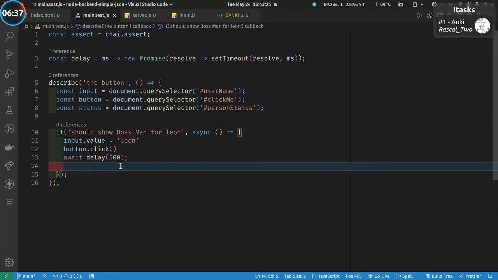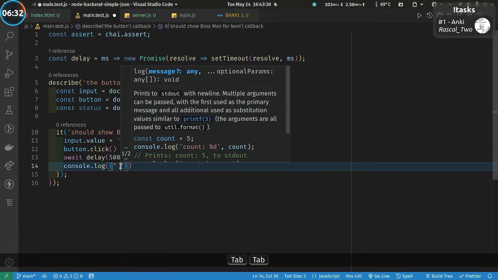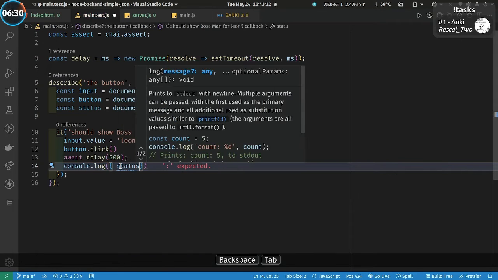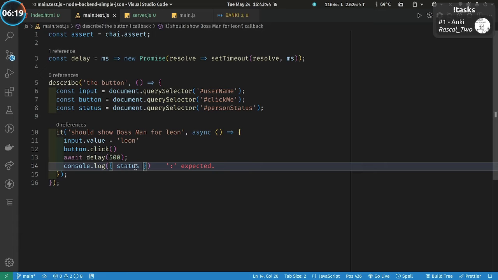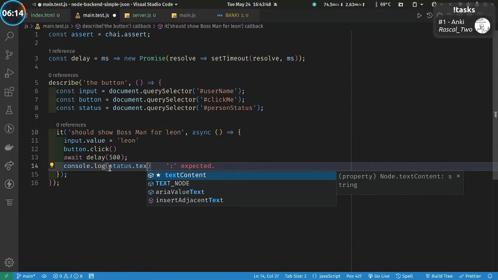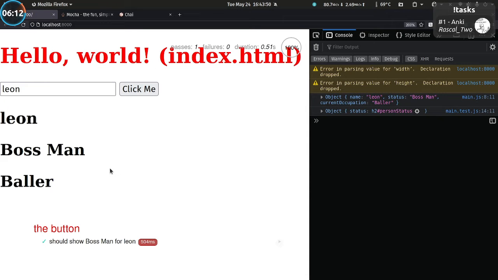So now we need to check our status. We can do some stuff, but we're just going to console log it now. Let's check our status, see what that thing is. Do a refresh. And here it is. It is an H2. Well, we don't want that. We want the text content. So what we want to console log is the status.textContent, just to see what it is before we even test it. So this is getting us the text right here.